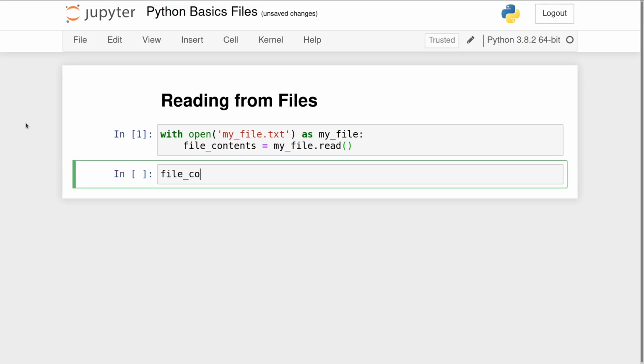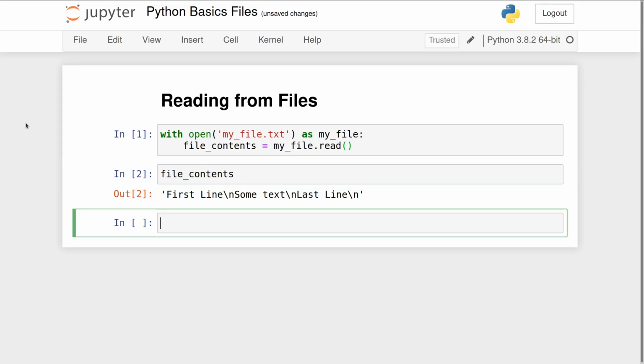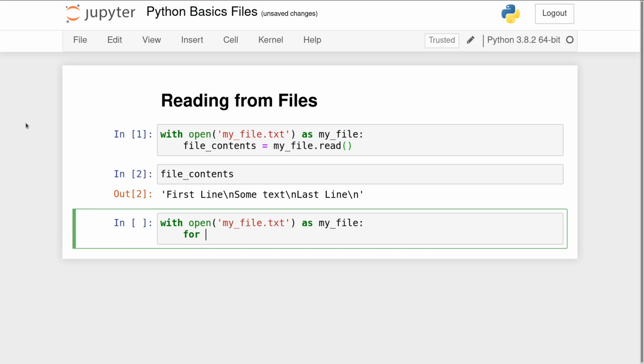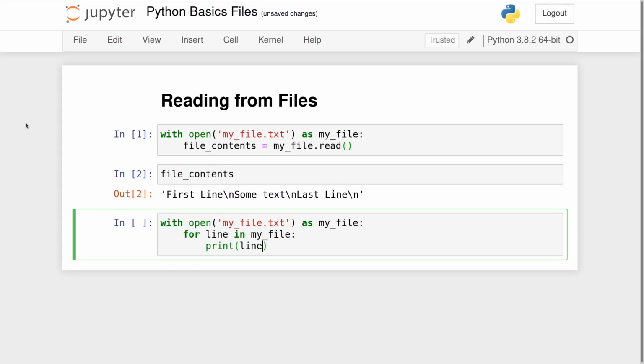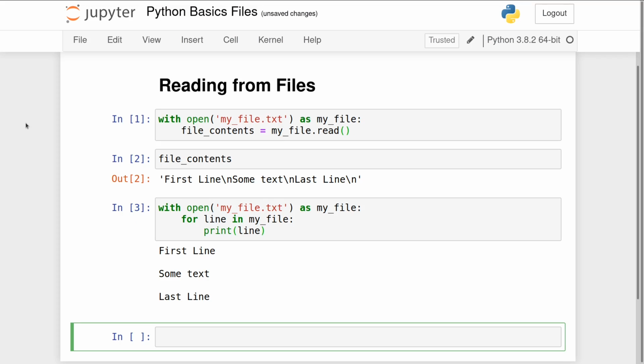There are several ways to read the contents of a file. The most common will be the file.read method, and you can also use iteration. The read method reads all the file's contents to a variable. We can also iterate line by line using a for loop. Here we open myfile again and print out the contents line by line.